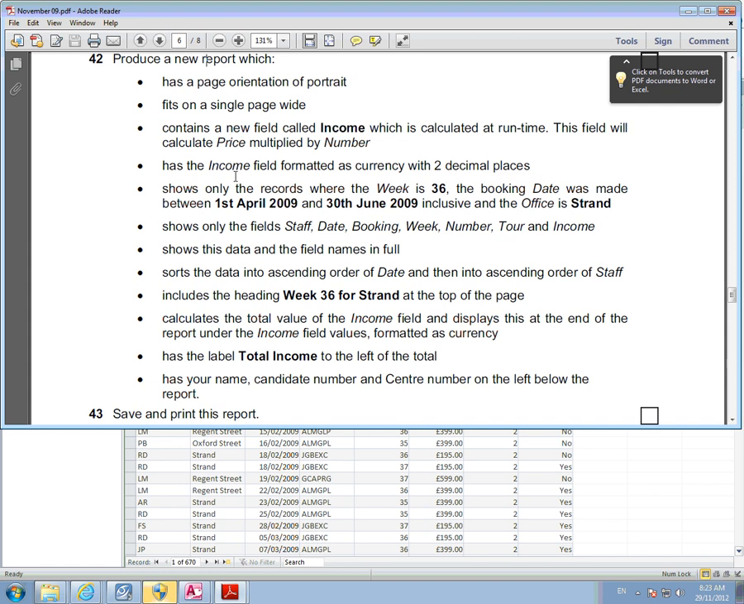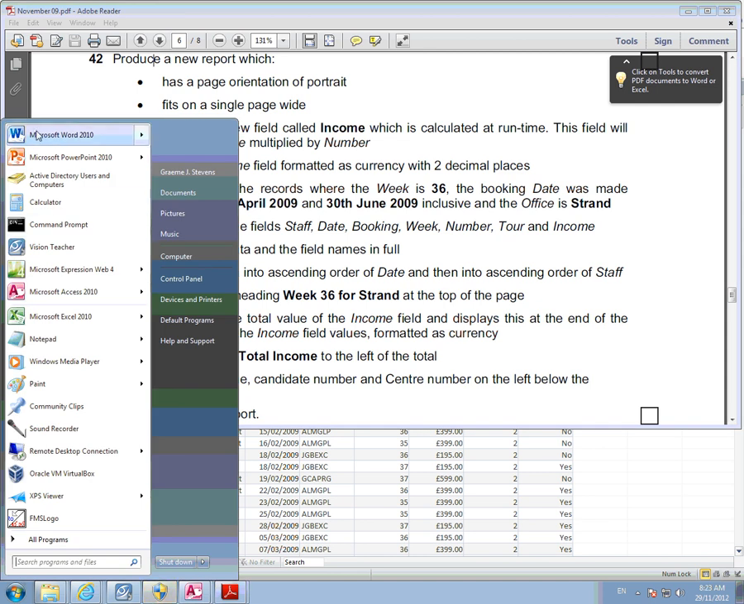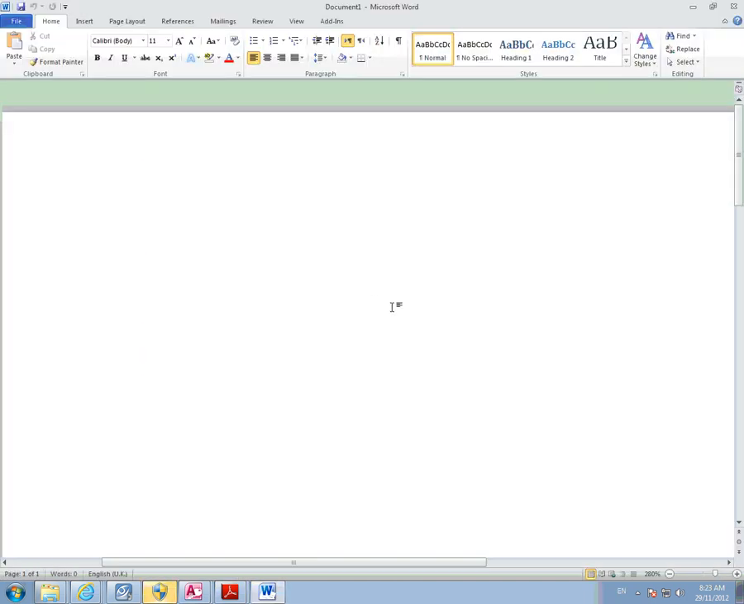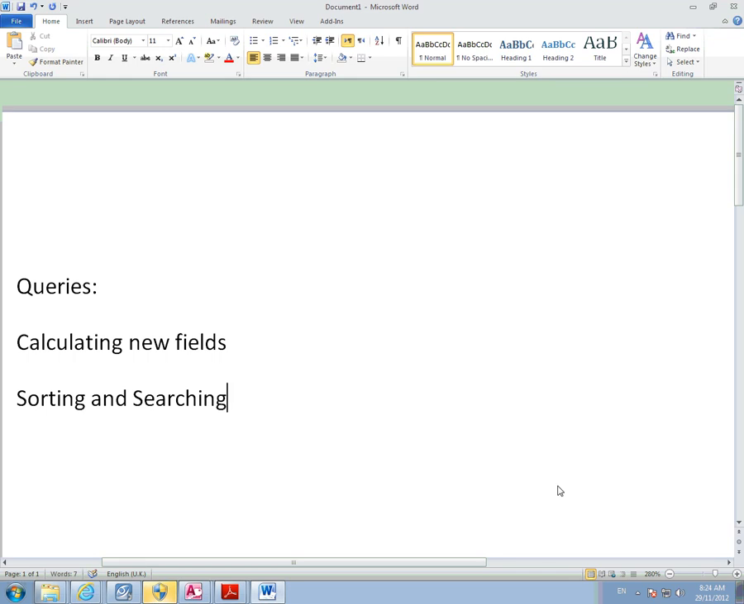So anyway, the first thing we have to do is work out which part of this question goes in the query and which part of it goes into the report. And remember, I told you that there were some rules for this. So let me just open up Microsoft Word and remind you of the rules. Queries. Queries are to do with anything to do with calculating new fields or sorting and searching the data. We did do this in class, and I did tell you to write this down. Some of you did, some of you didn't.